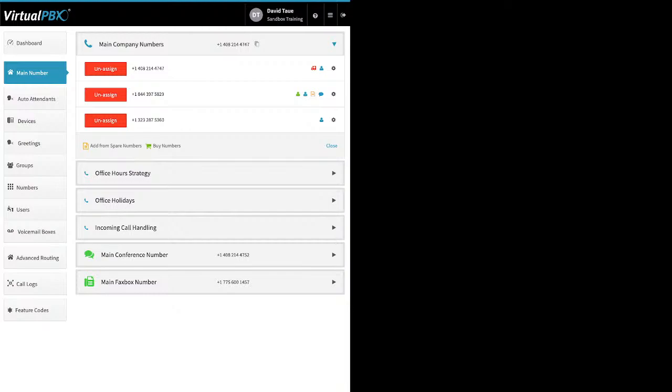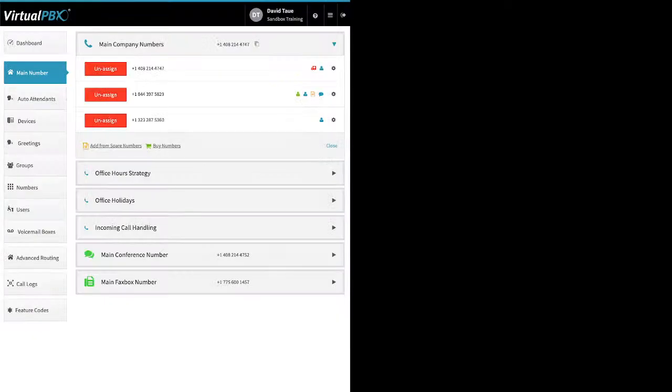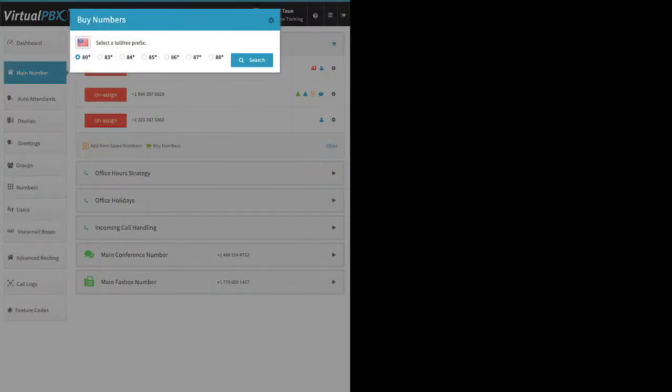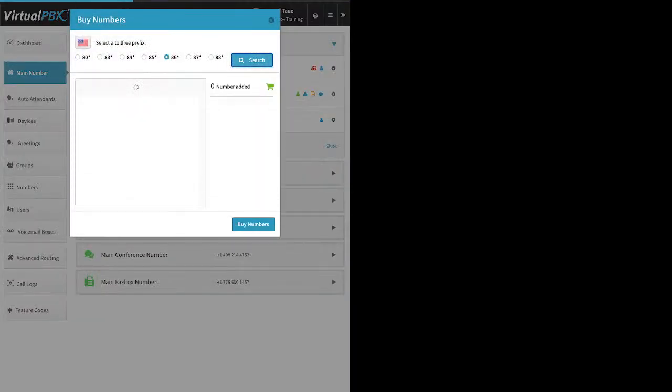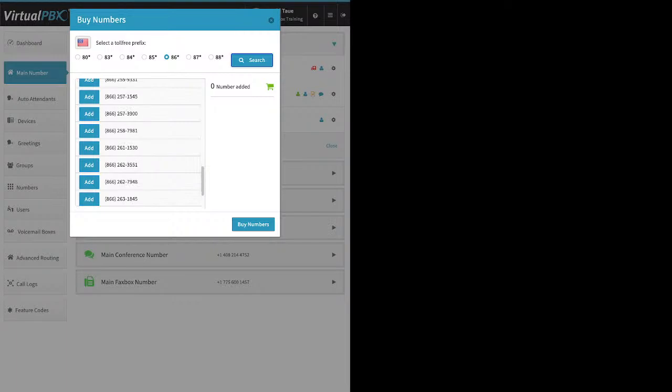Now, if I wanted to add more main numbers, like I'm growing into different regions, right, I can either add from spare numbers, so numbers I already have on my account, or I can buy new. And buy new really just means add a number. You're not instantly charged for them. You have local or toll-free to choose from. Toll-free, you just find the toll-free prefix you want to work with. Click on search. And then you have a list of numbers to choose from that will keep growing as you scroll down.